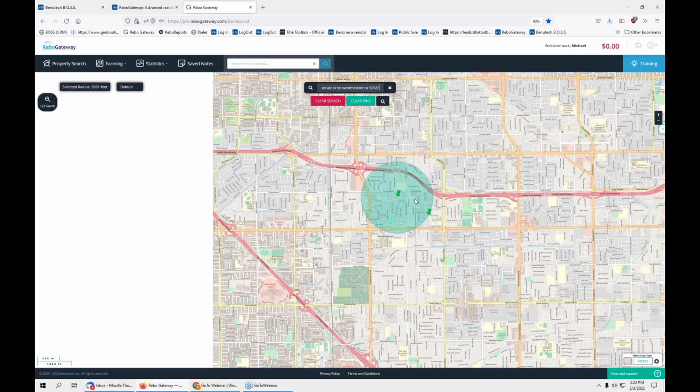So it lets me know how many feet I've gone out, the radius of that. Once I've decided the radius I want to go, I'm going to click the magnifying glass. But let's say I didn't like that and I want to do it again. I'm going to clear my pin, come back down here and click it again, and I can start all over again. So keep that in mind.